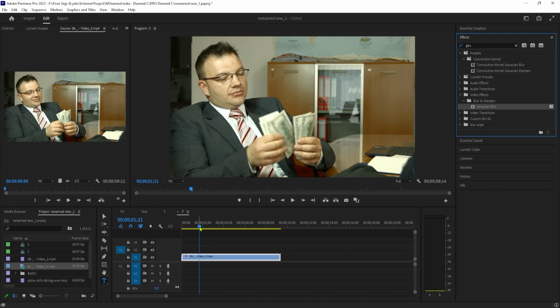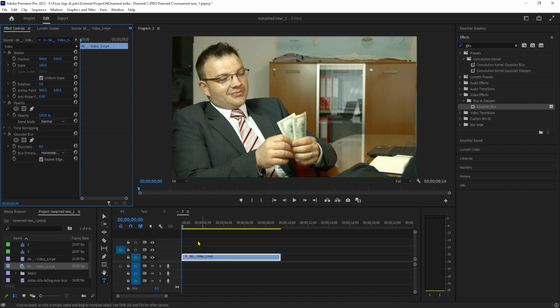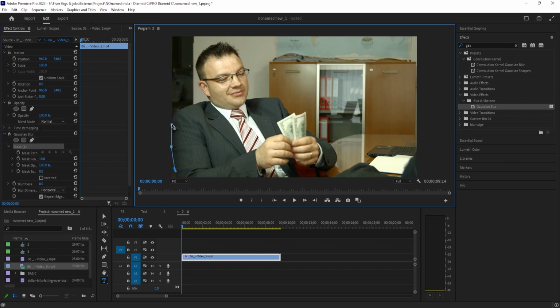Before you do anything else, make sure you position the playhead at the start of your clip. Then select your clip on the timeline and go up to Effect Controls under Gaussian Blur. Click the free draw tool. Then in the preview, click around your person to outline them.